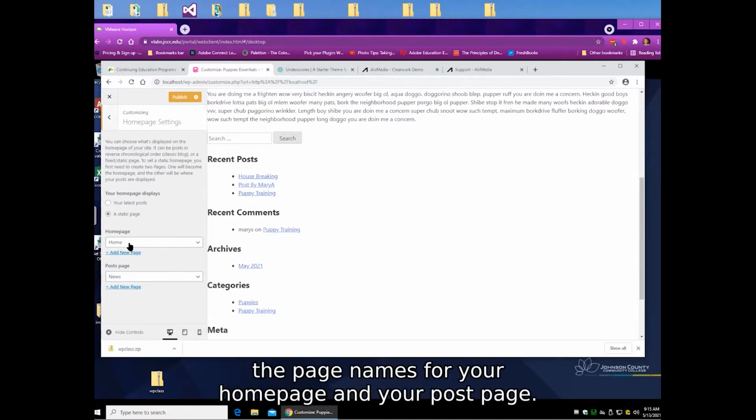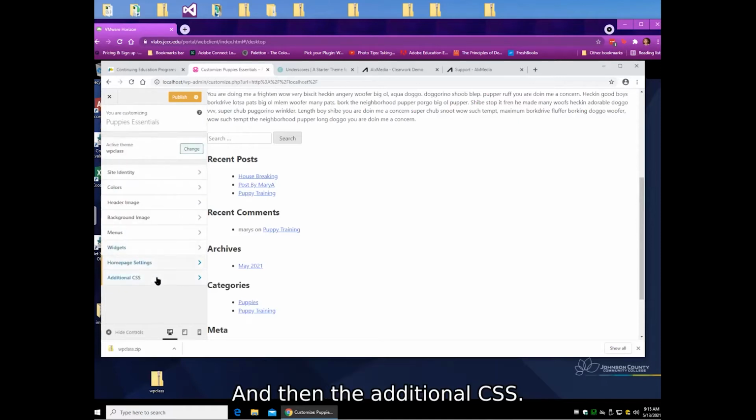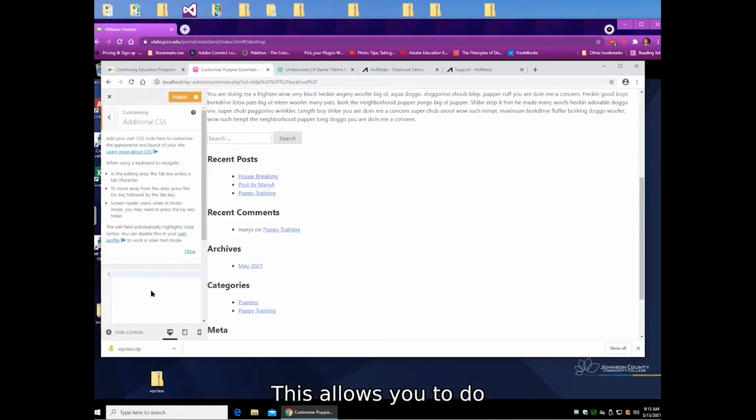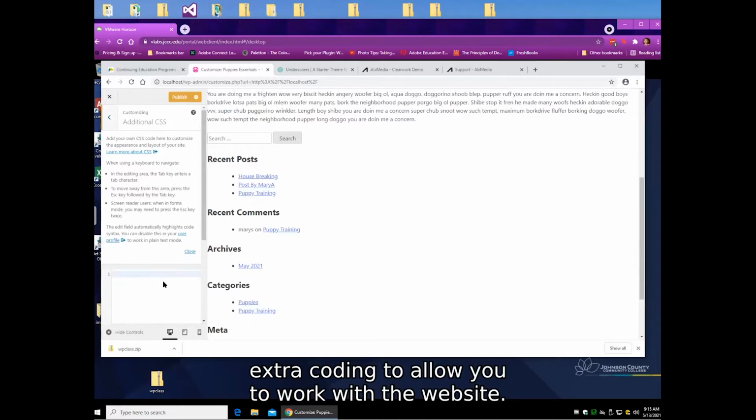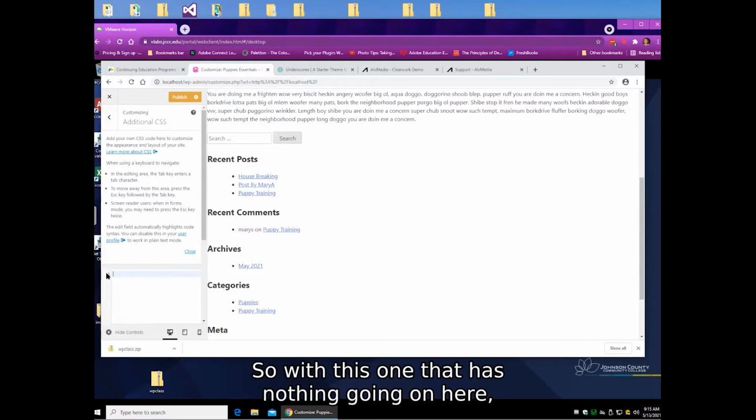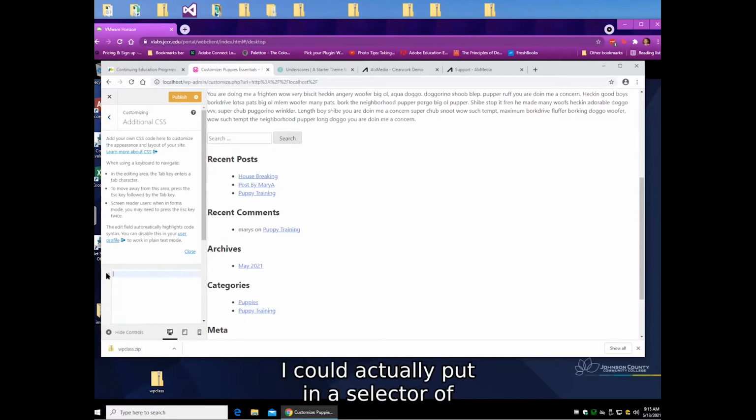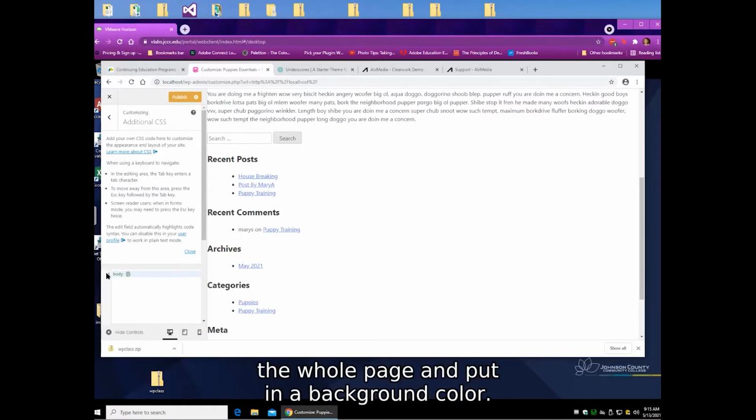The page settings, whether you pick your post page or your static page, and then where you set up the page names for your home page and your post page. And then the additional CSS, this allows you to do extra coding to allow you to work with the website. So with this one that has nothing going on here, I could actually put in a selector of body, which is across the whole page, and put in a background color.